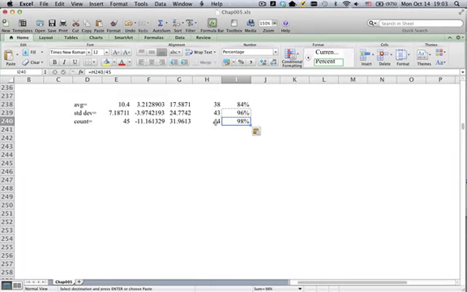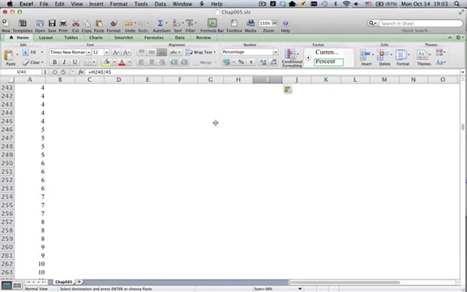Part F is draw a histogram and indicate all this. Don't try to do histograms in SPSS or in Excel.